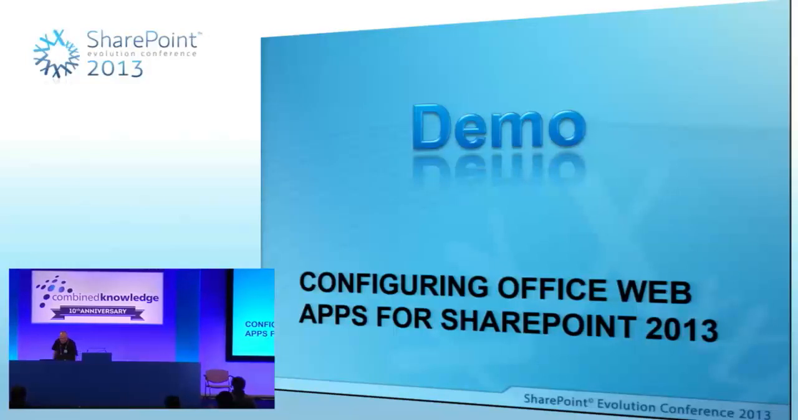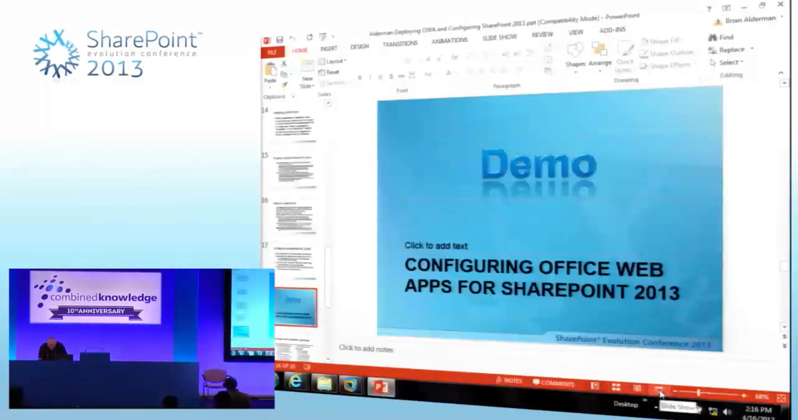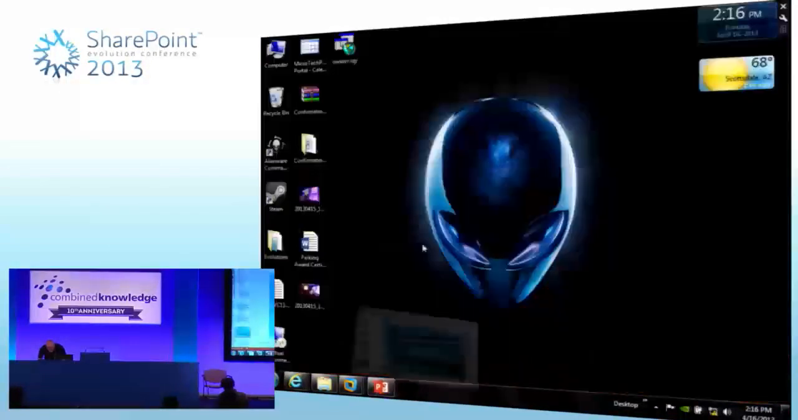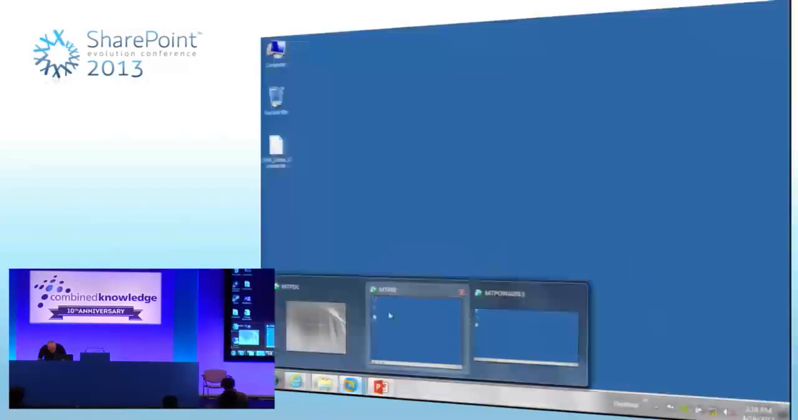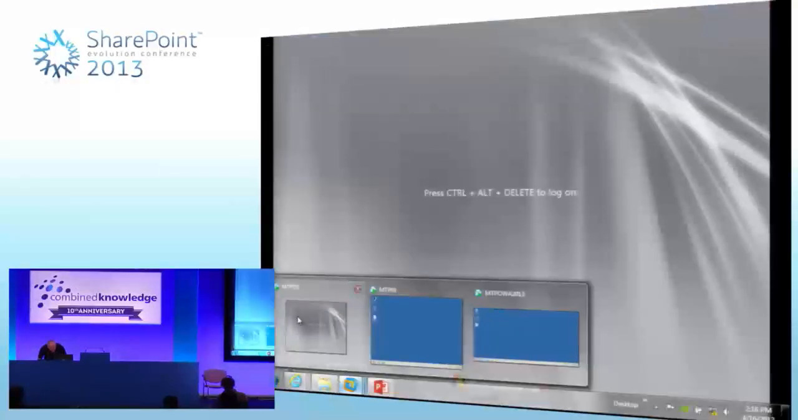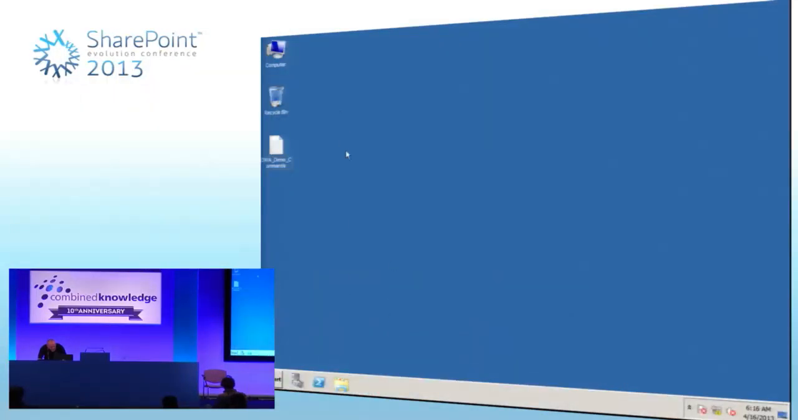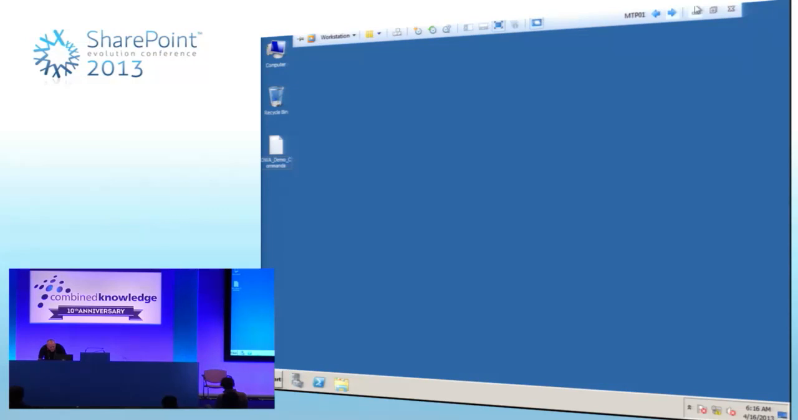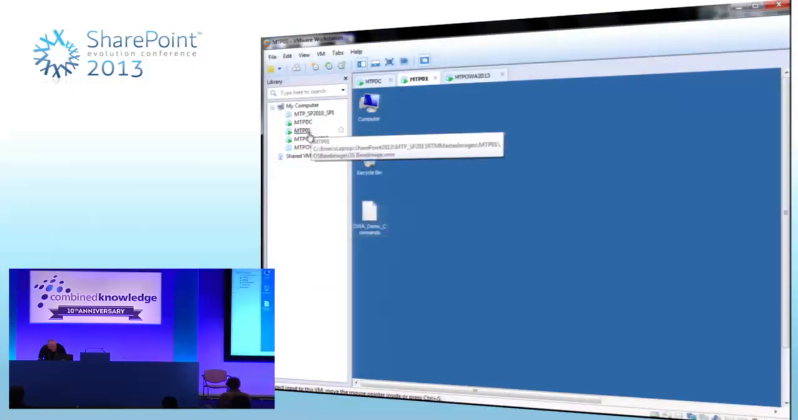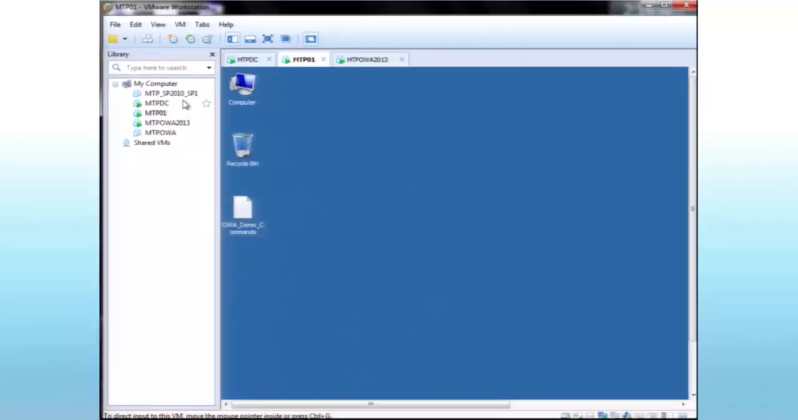All right, let's see what we can do here. Hopefully I haven't broken anything today. I usually try to break at least one thing a day. So I'm going to show you I have a domain controller running here, and then I have SharePoint running on MTP01. Let me see if I can do this. So you see I've got my MTP-DC in my VMware. I've got MTP01, which is hosting SharePoint.